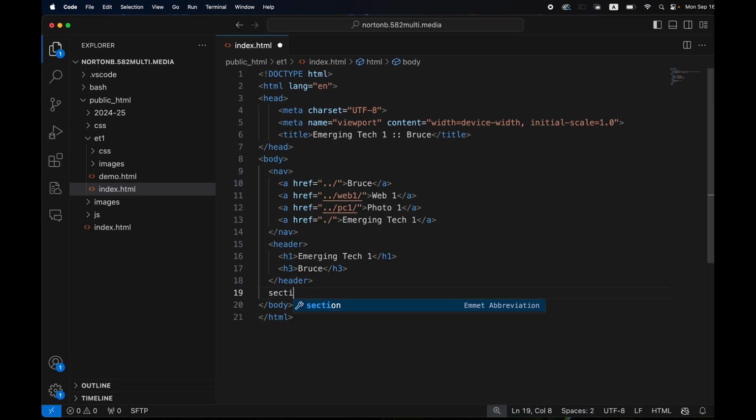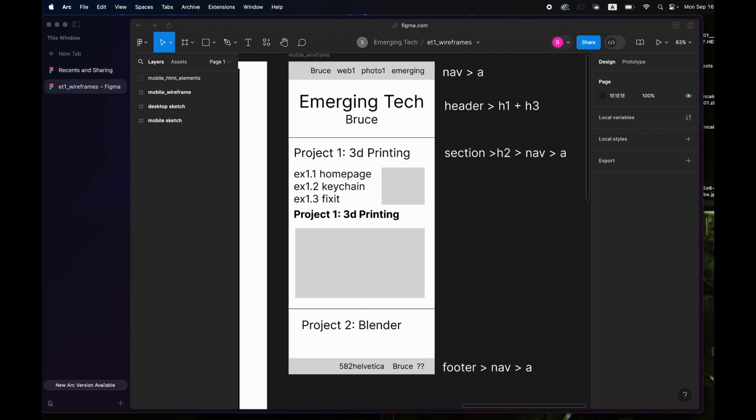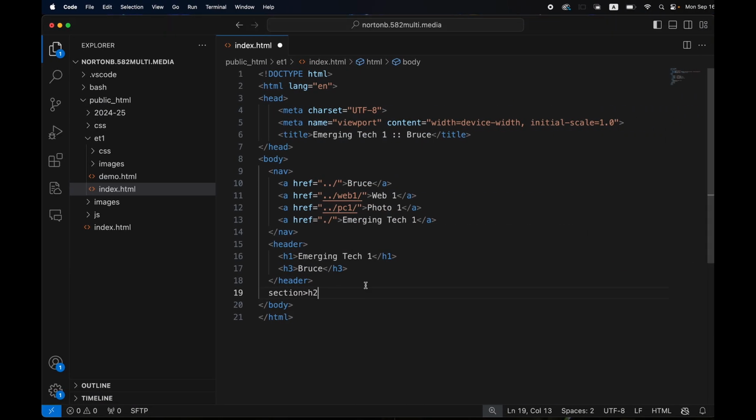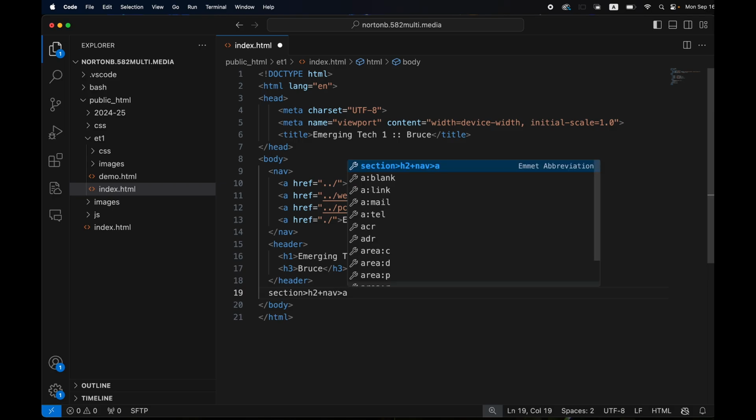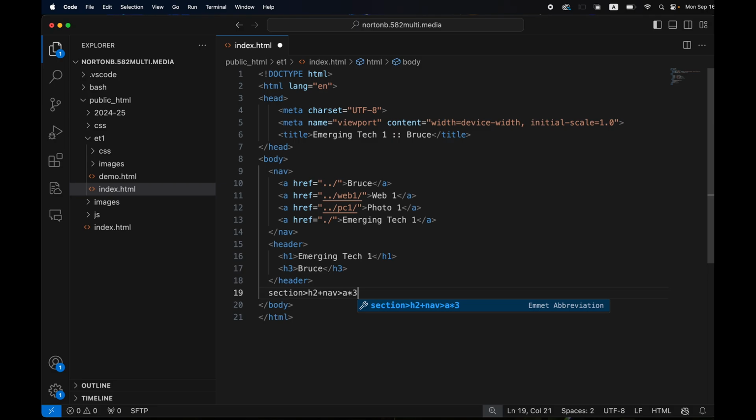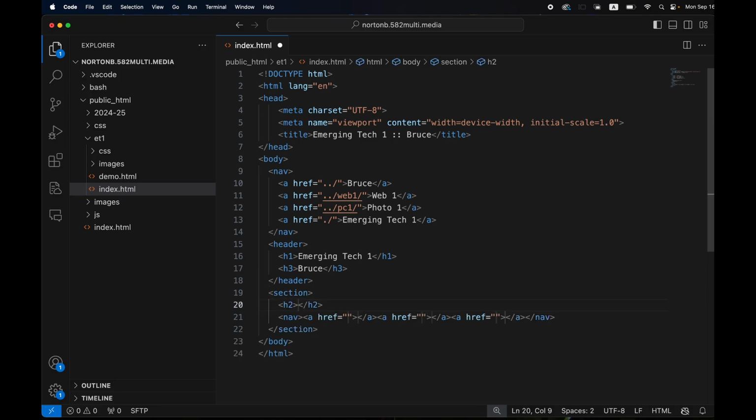So I'm going to add a section. Inside that section, I'm going to add an H2. And then I'm also going to add a nav inside there, with at least 3 links, so times 3. And then we can go in here, and this would be project 1, 3D printing.